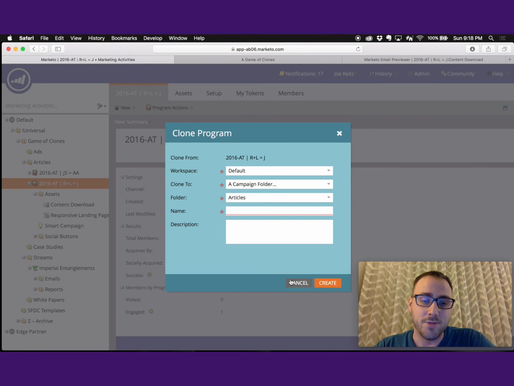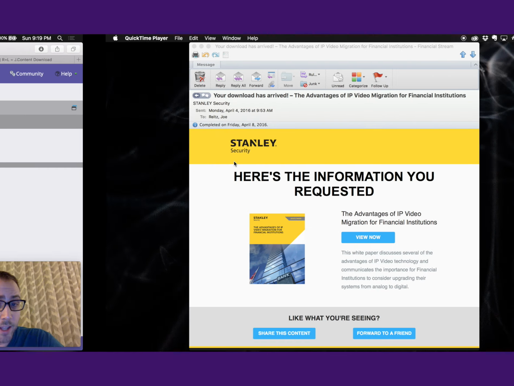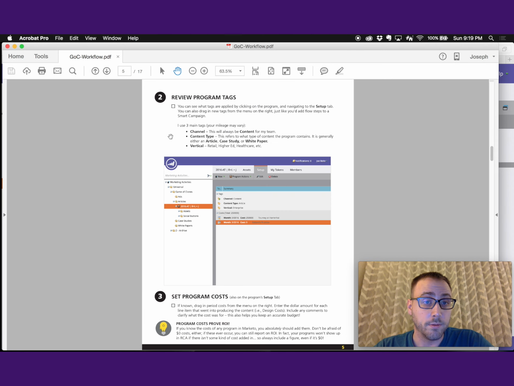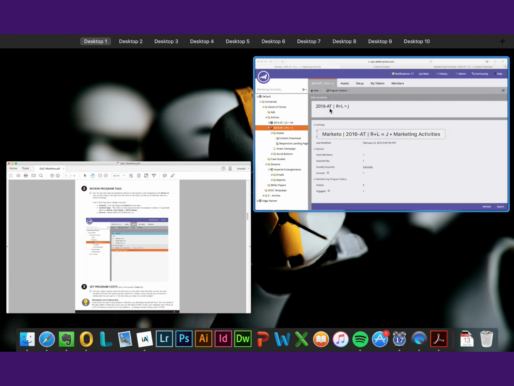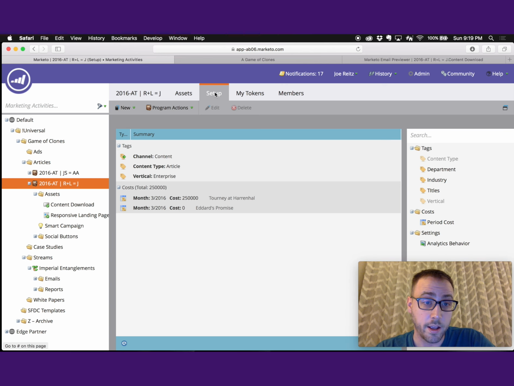So once you've named your program, you'll have a new one completely built, and the very next step is to review your program tags. So what we're going to do here is, when you're at the program level, if you go up to the Setup tab, all these tabs along the top, very useful. The two you care about, Setup and Tokens. So the first thing we want to do is go to the Setup tab.